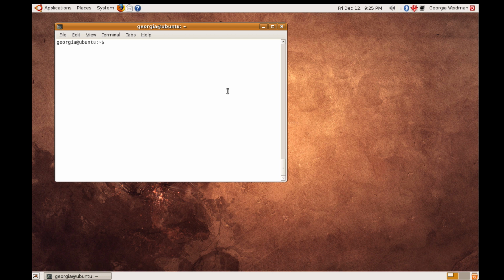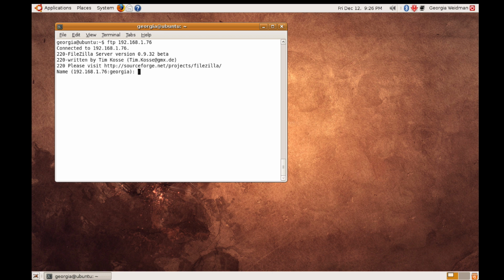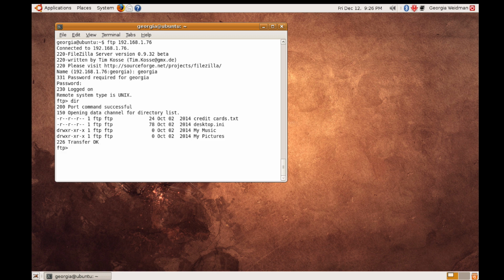So if I was on Ubuntu and I did FTP 192.168.1.76, and how about I give it real passwords, Georgia and password. You don't know that yet, but that's actually a legitimate username and password for that, but we'll see that during password cracking. And it looks like there's something called creditcards.txt in there. So maybe I'm giving a few things away, but we'll see how to do it properly.